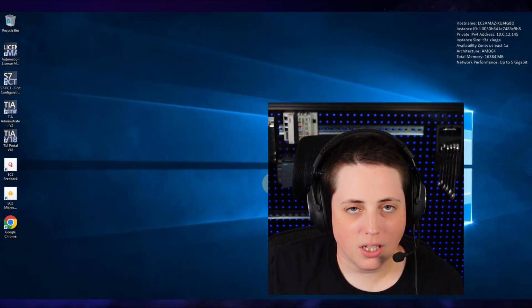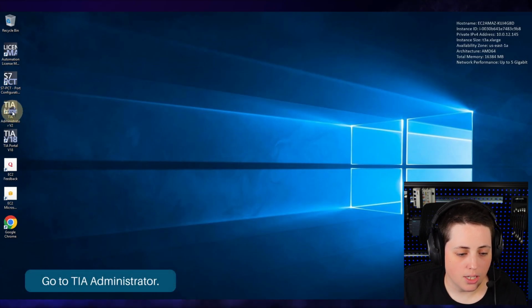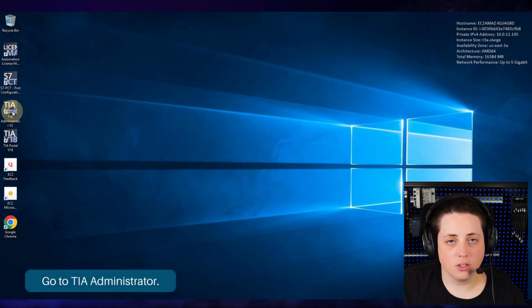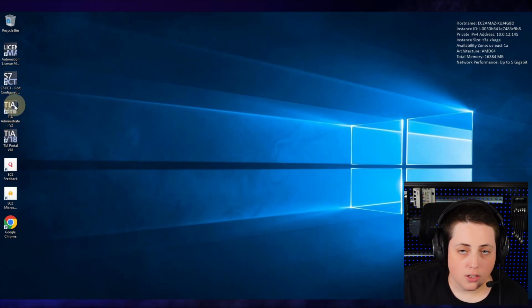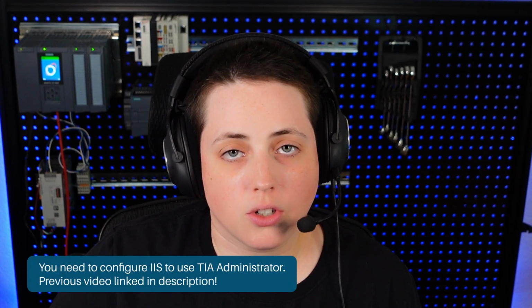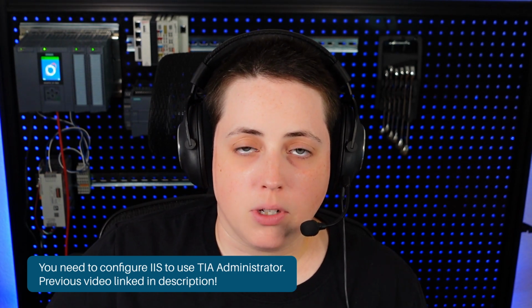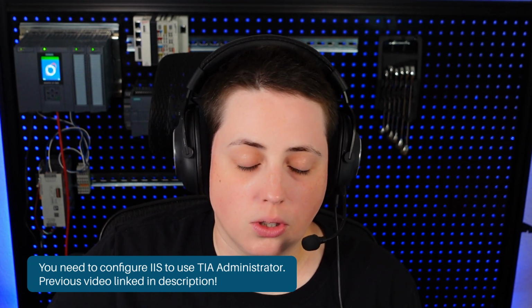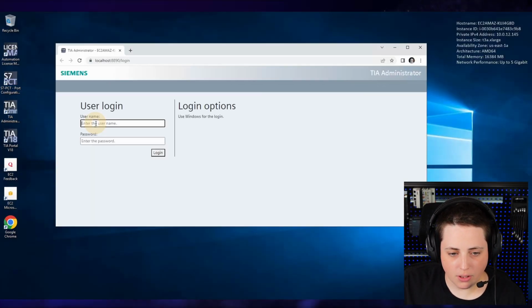Okay, so the first thing that we have to do in connecting UMC to TIA Portal is to go to TIA Administrator, which is installed with TIA Portal. I have version 18 here. This is a web application, and in order to actually use it, you do need to configure IIS, or Internet Information Services, from Windows. So make sure you turn that on before you try to use this tool. I showed how to do it in previous videos. So I'm going to go ahead and open this.